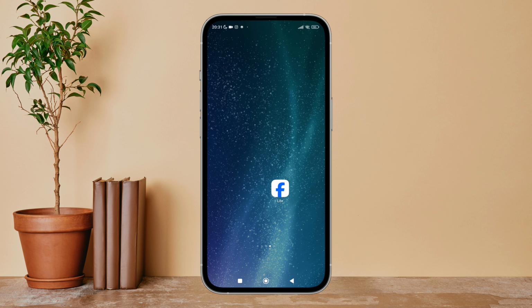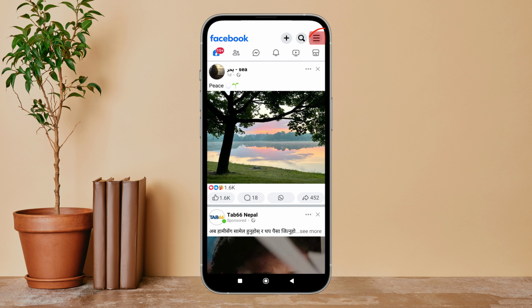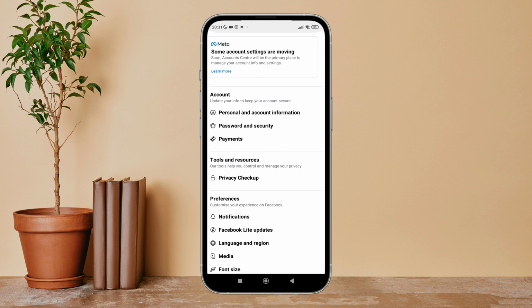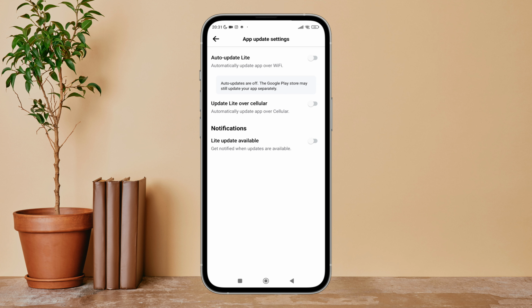Firstly, open Facebook Lite app in your device. Then tap on three lines icon. Next, tap on settings. After that, tap on Facebook Lite updates. Next, you can see the option of Lite update available. Turn on it by tapping on it. So, this is how you can turn on Lite update available on Facebook Lite.